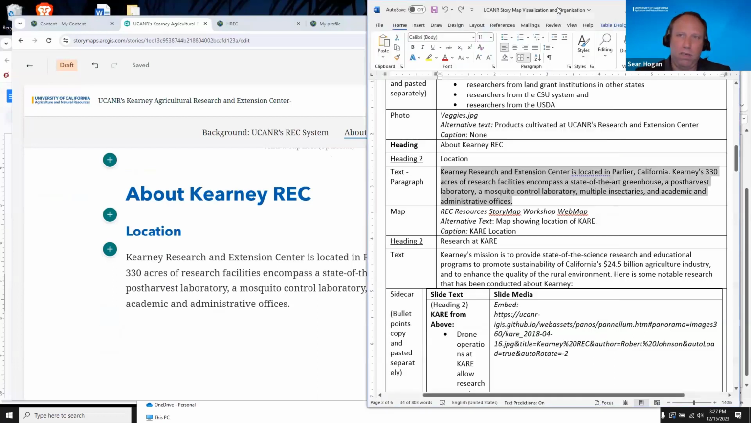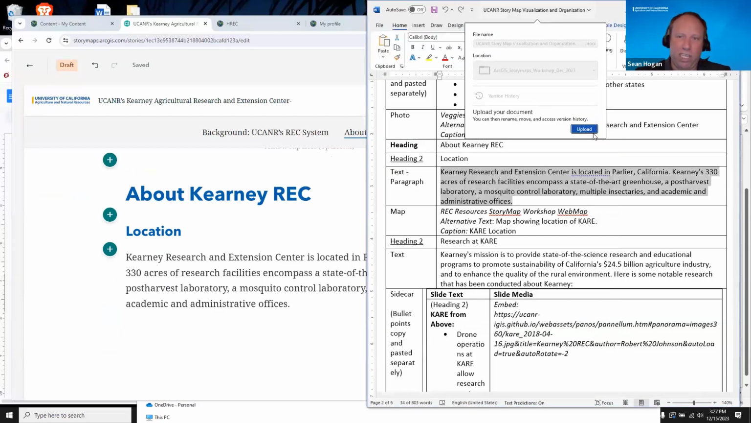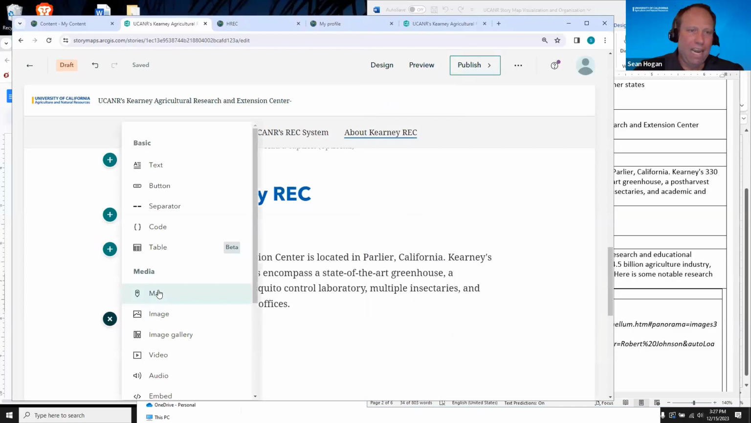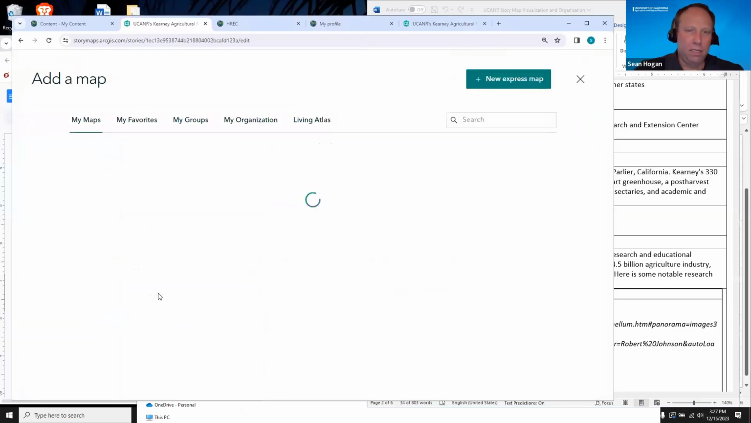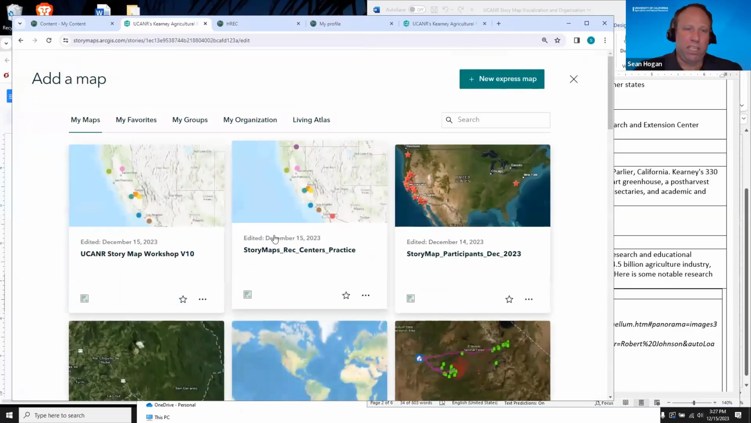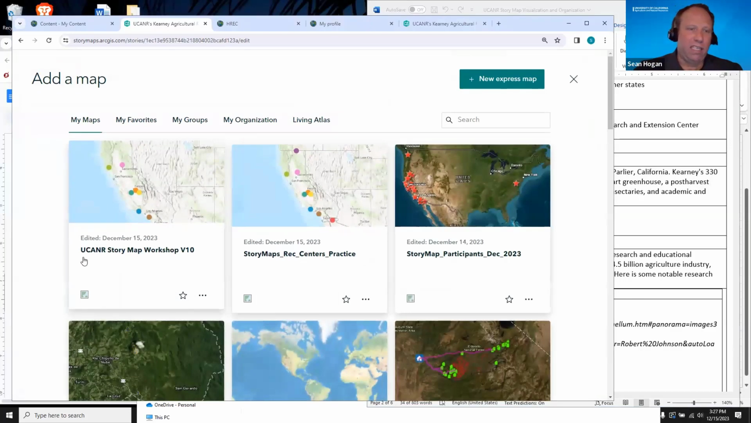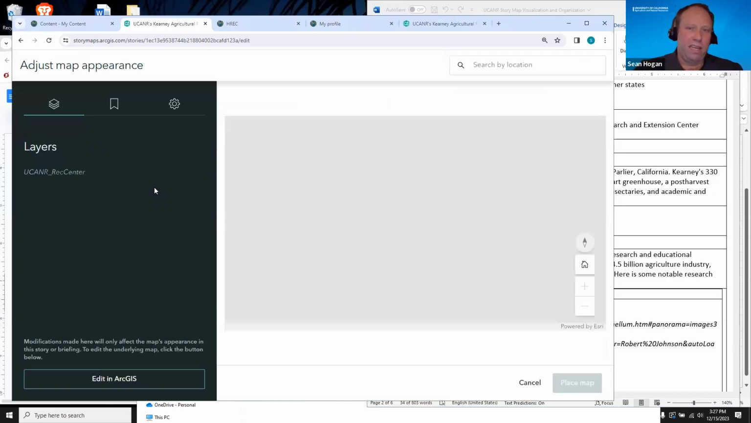So moving back to the document, the organization document. Now it's time to put in our web map. So yeah, we didn't build that for nothing, right? So let's do the web map. How we do that is we're going to click plus and map. Fortunate thing is the last thing that we created is the UCANR story map workshop. And so it should be the first thing that pops up. So we can just click on that. It will come up.